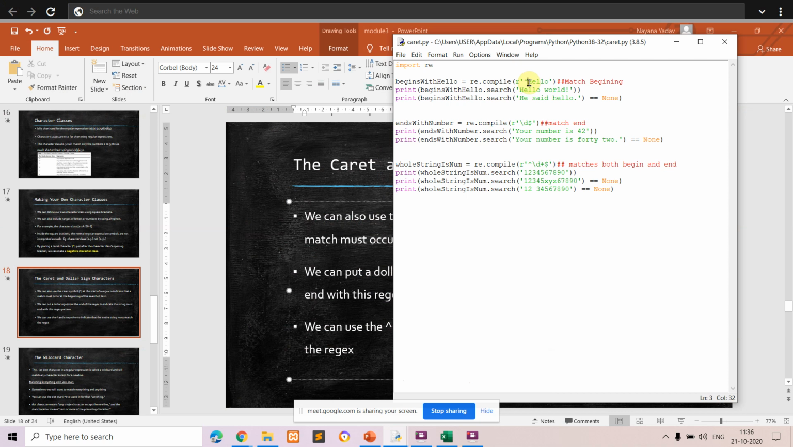This is your pattern: hello. That is your text, which should be matched. That is the pattern which should be matched with your given string. And your given string is "hello world", and the next string is "he said hello". So just see the string you have given. In the first string, hello is in the beginning, whereas in the next string, hello is somewhere at the end.